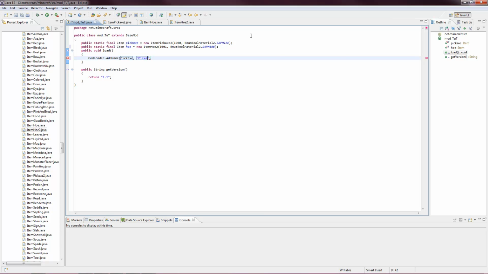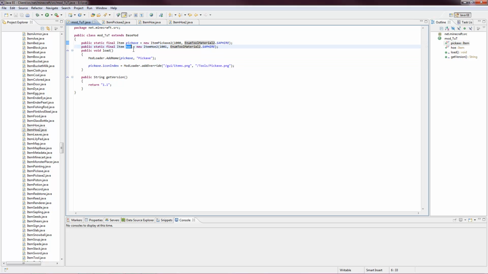so pickaxe, and then add the texture, so pickaxe.iconIndex equals ModLoader.addOverride. Then the first string is going to be /gui/items.png. Obviously, if I'm going a bit too quick for you on this, just check my items tutorial that slows all this bit down. This is just usual items. Then your folder, then the image you want, pickaxe.png for example. So then that would make a new pickaxe with a name and a texture, and then you do the same for hoe and the other 2 or 3 things, so your axe, your spade, and your sword.